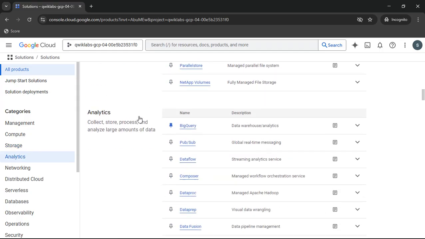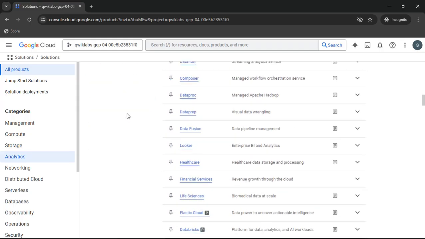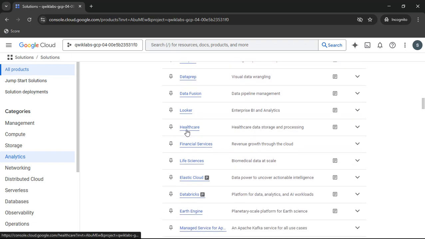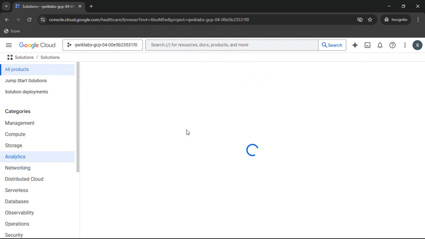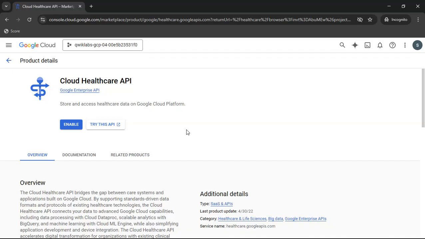Then scroll down a little bit and from this analytics section, search for healthcare. So we have got the healthcare here. Click on this healthcare. Okay. So now simply enable this API. Click on this enable button and wait for some time.